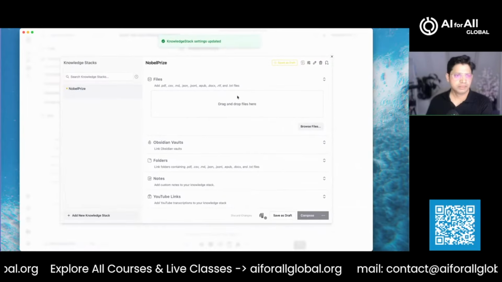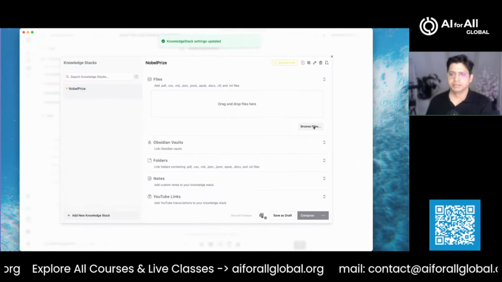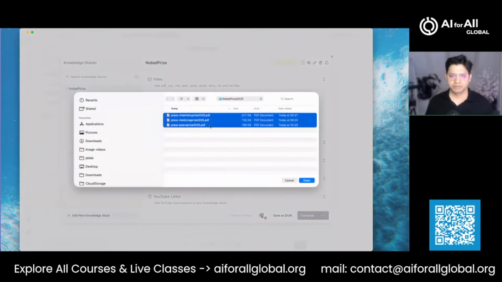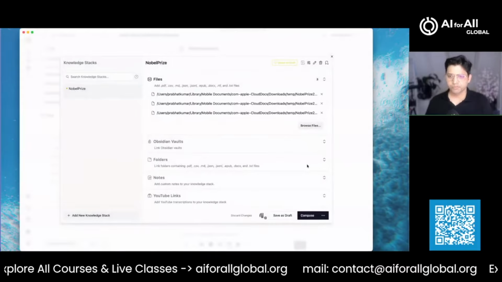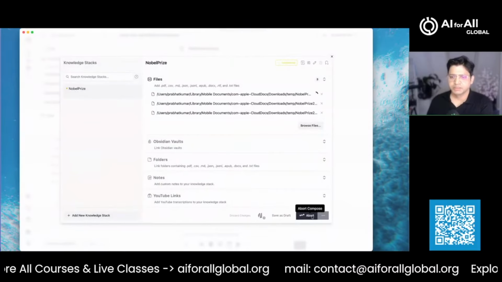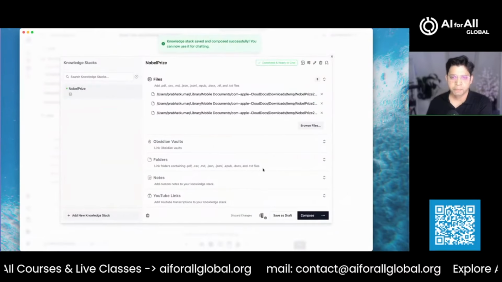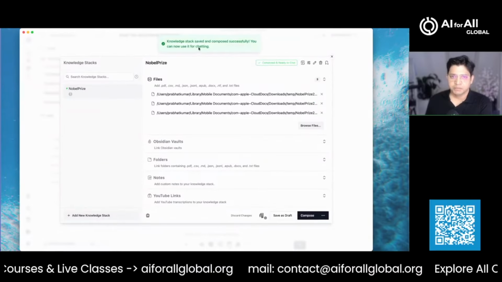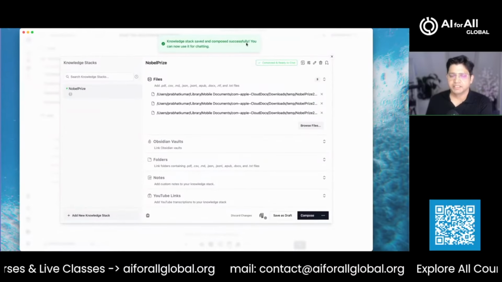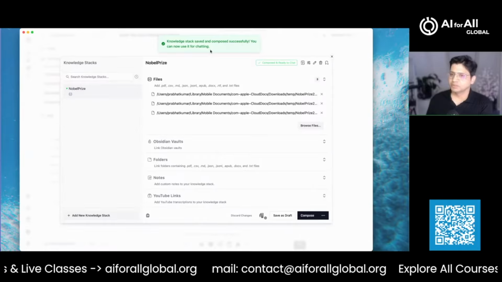And once, where are my documents? Let's do that one more time. Okay. And then I should say compose. Okay. So now my knowledge stack is saved and composed successfully. You can now use it for chatting.